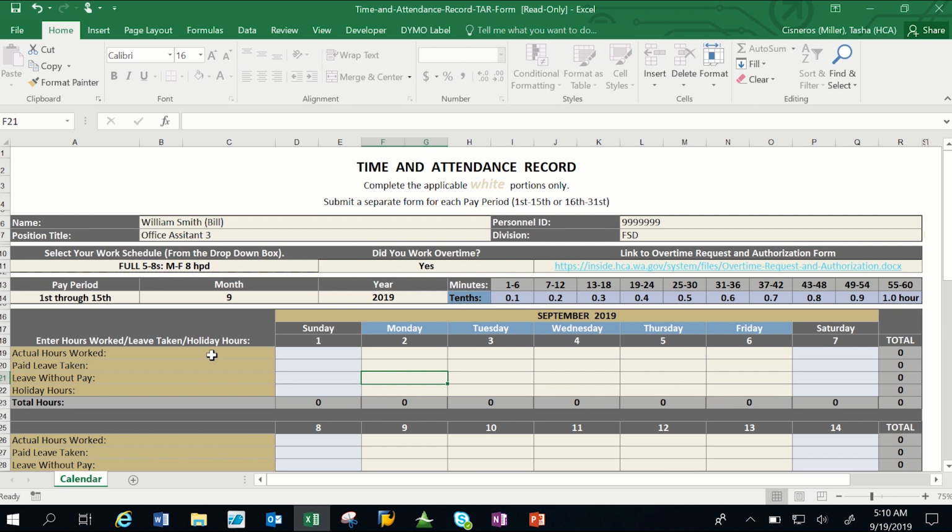When it comes to leave, regardless if it's paid leave or leave without pay, what is entered on your TAR should match what is in ESS, also known as Employee Self-Service. Now let's go ahead and fill out each day of the week. This is where looking at your ESS leave calendar or leave tracking spreadsheet can be very helpful.